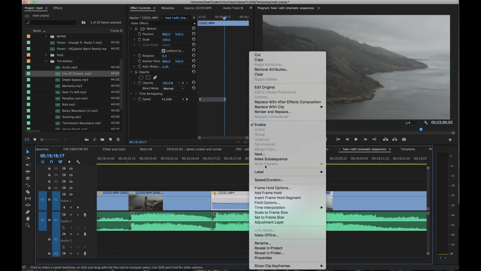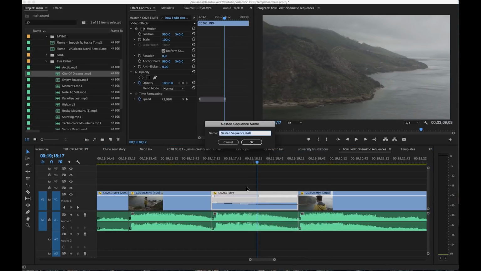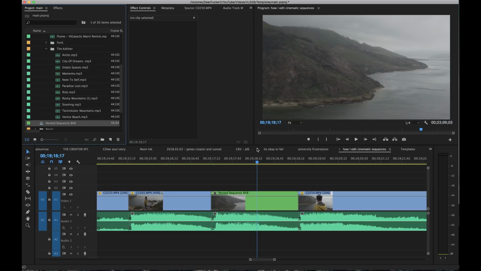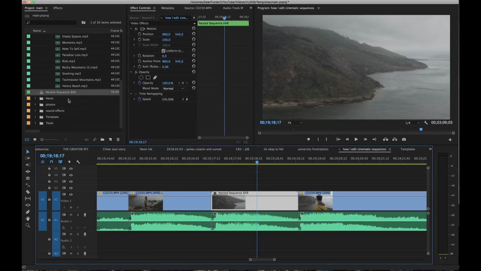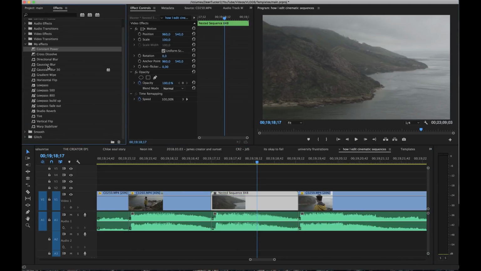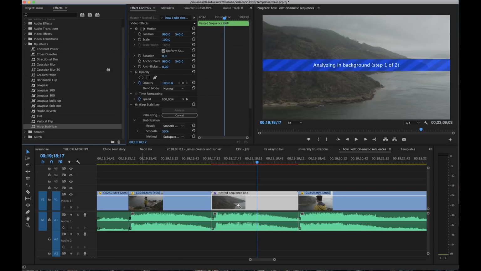So all I'm going to do is right click on nest, and just say, as you can see, I have 850 nest sequences already, which is pretty crazy, but it's okay. Go over to your effects tab and then drag on your warp stabilizer. You can just search this if you don't have it saved in your custom presets, and just drag that onto the clip, and then this will stabilize it for you.